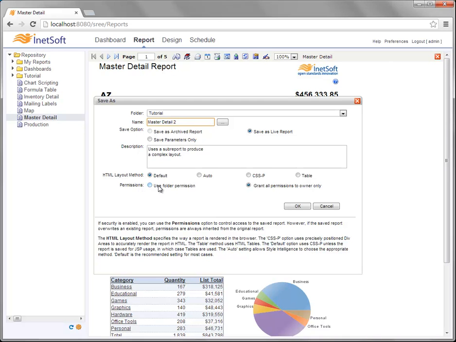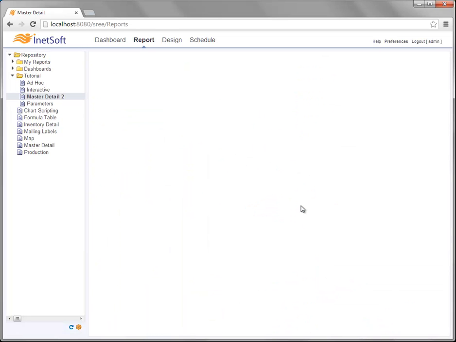And finally, you can choose how permissions should be set for this report, either that they should be inherited from the folder. In other words, we're saving this report right now under the tutorial folders. That means that the report will share the same permissions as the folder. Or there's an option, grant all permissions to owner only. In other words, myself, being the person who's saving this report, only I should have permission to see this report. So once you've made those selections, press OK, and the report is saved in the location that you specify.